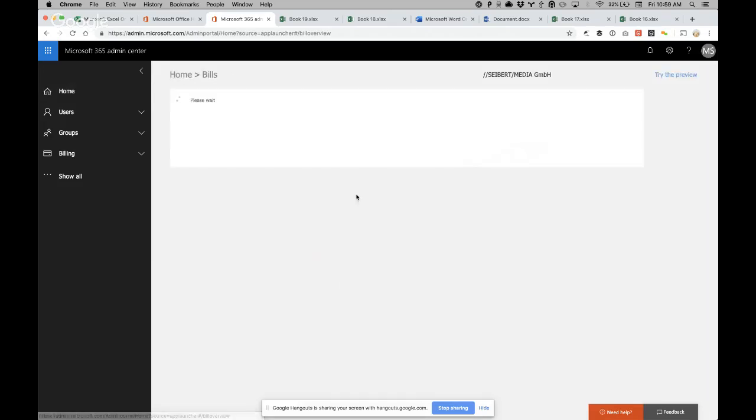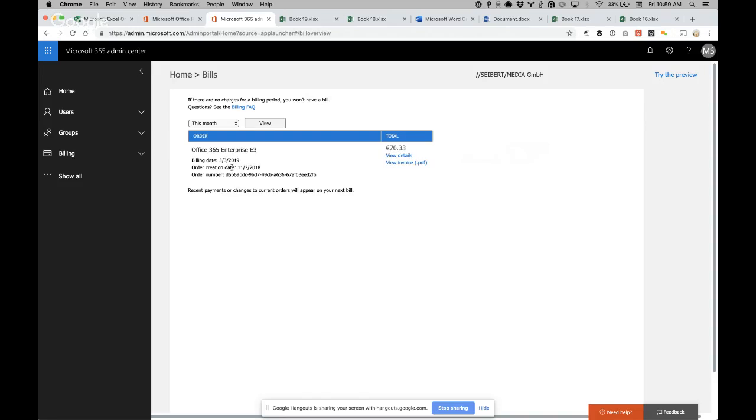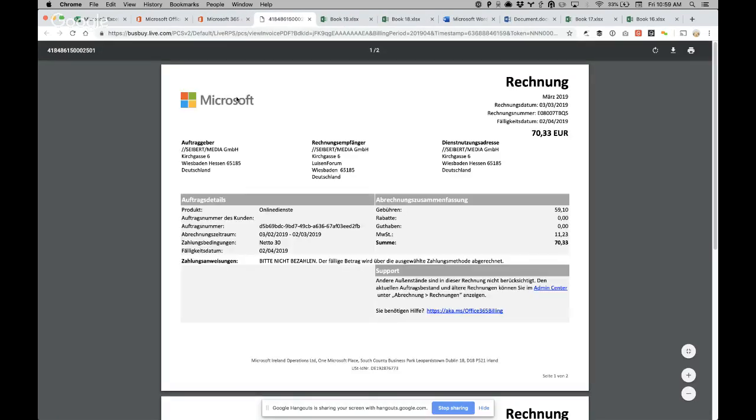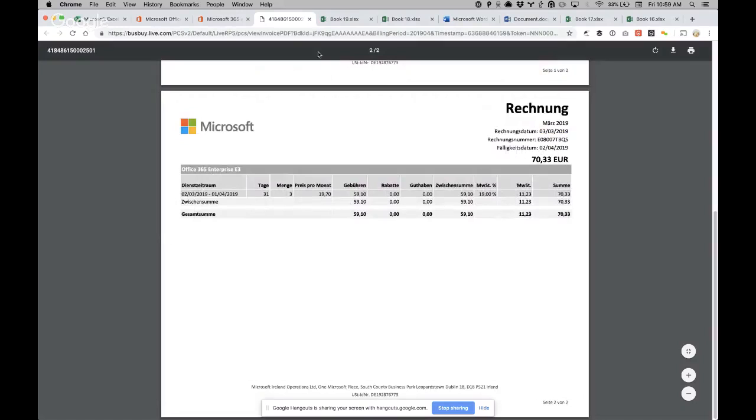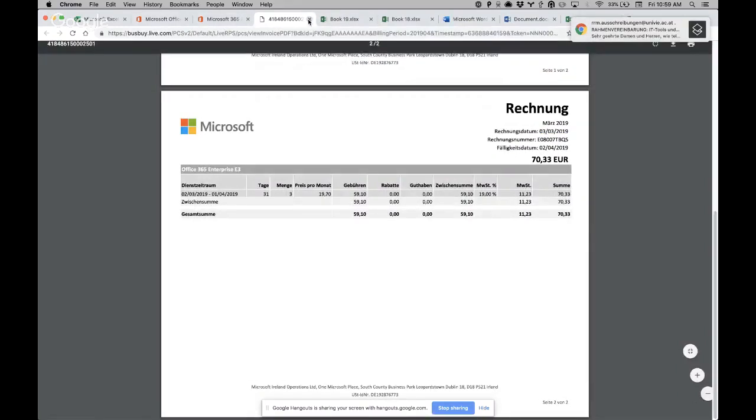View my bill. The billing date was the 3rd of March, so everything should be fine. We're well into the month. I did a session already on the 15th. Do they say whether it's paid? Yeah, please don't pay. We'll charge your credit card. So all good.